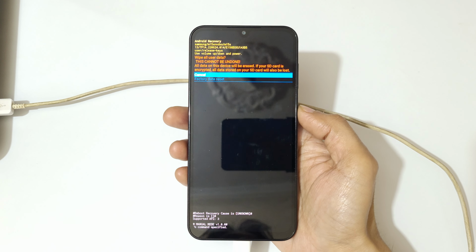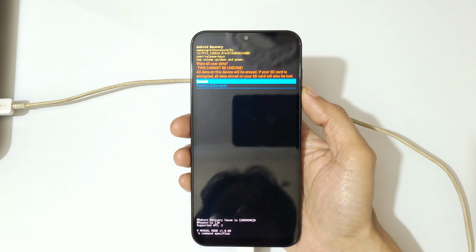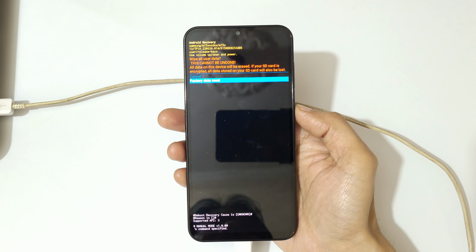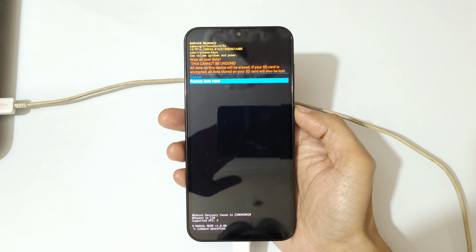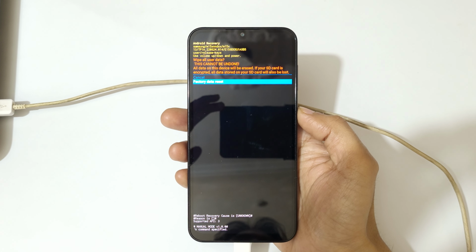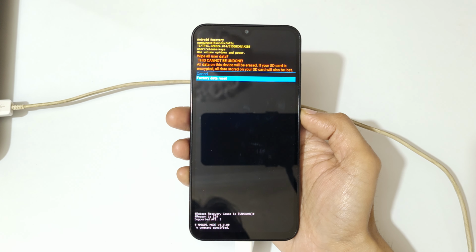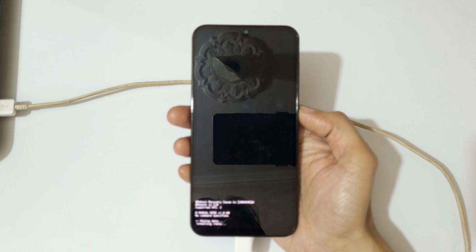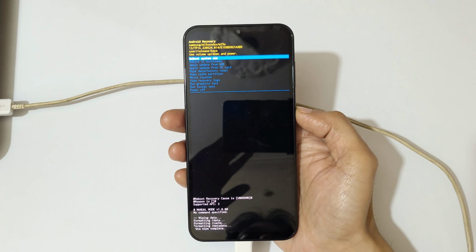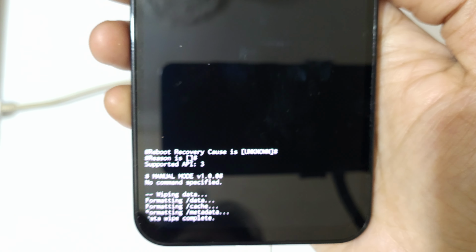Now go to factory data reset. Simply go to factory data reset and confirm. And here you can see data wipe complete.